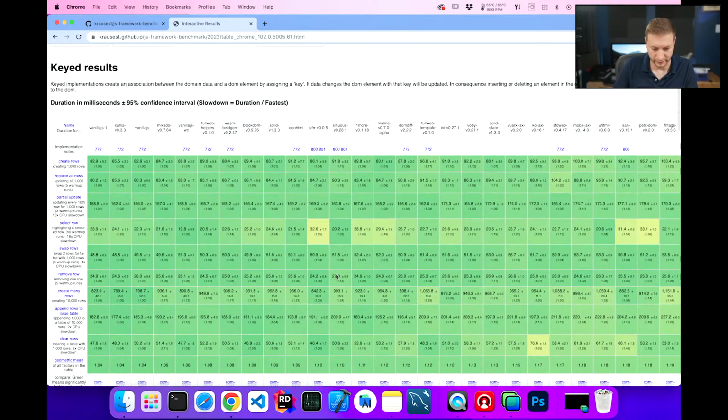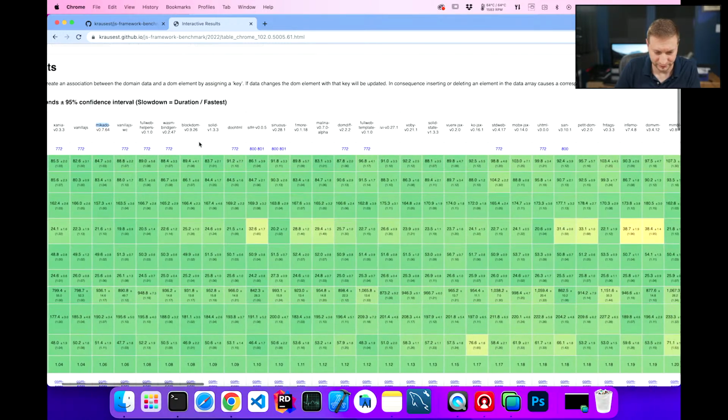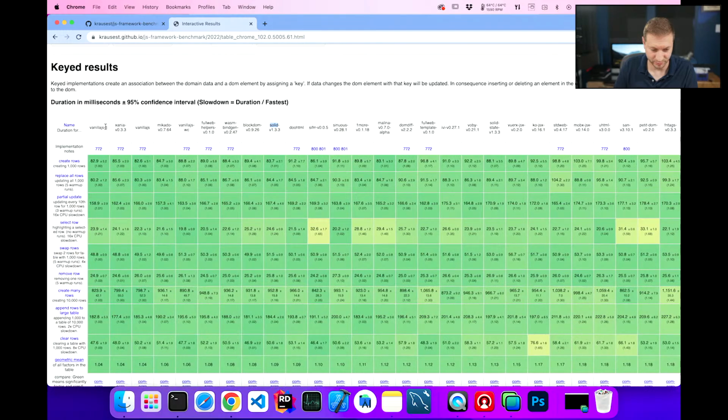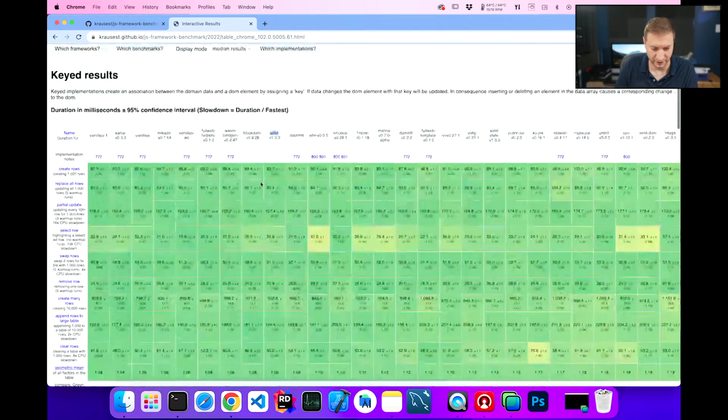So we're going to be doing this test. You can see that Vanilla.js is the fastest, of course. Everything is pretty green. And then there's things I've never even heard of, like Xania, Mikado. What is that? Don't know. I've heard of Solid. That's something new. Haven't tried it yet, but it looks really promising. And look at that. It's pretty darn close to Vanilla.js as far as all these speeds go.